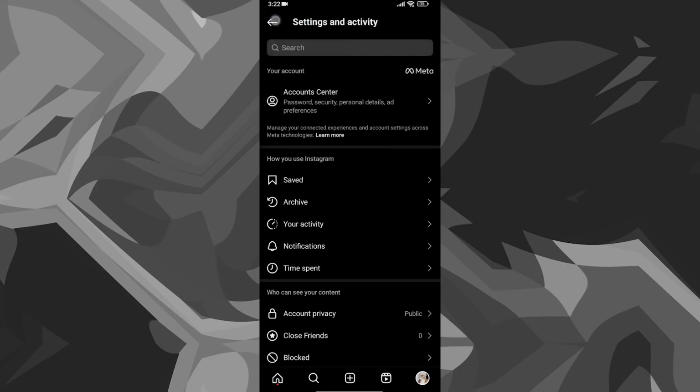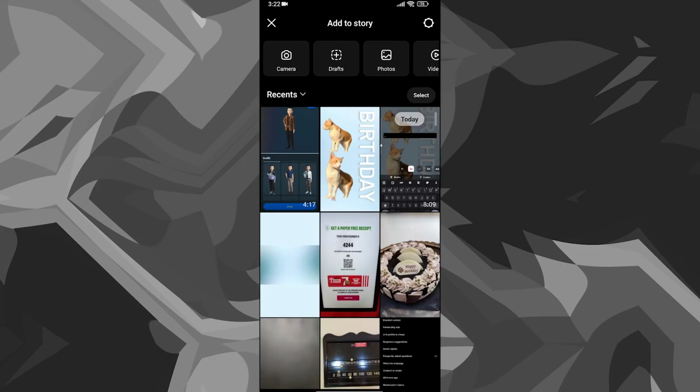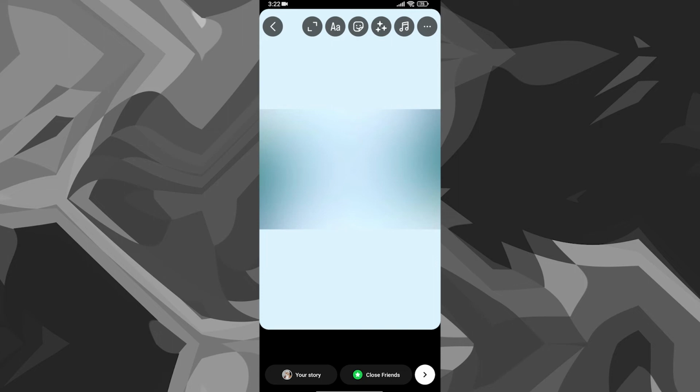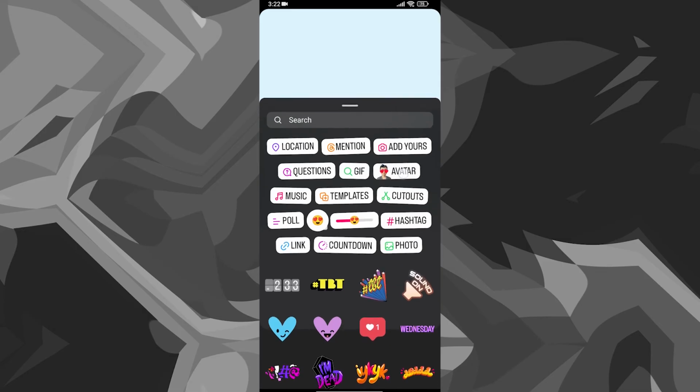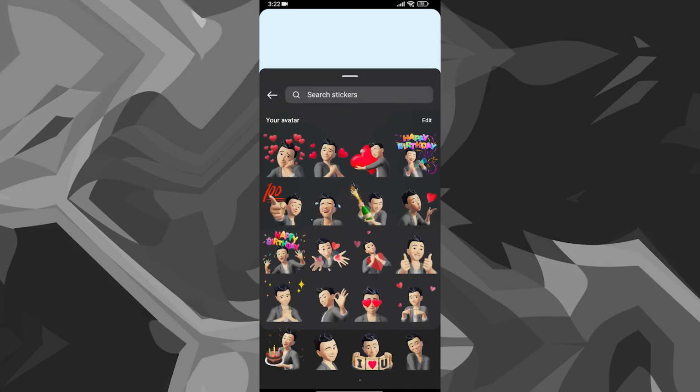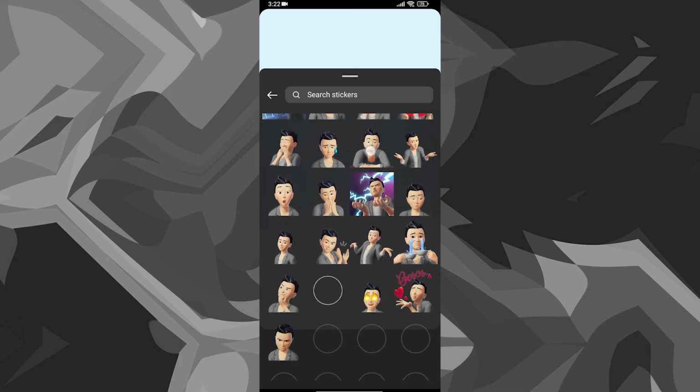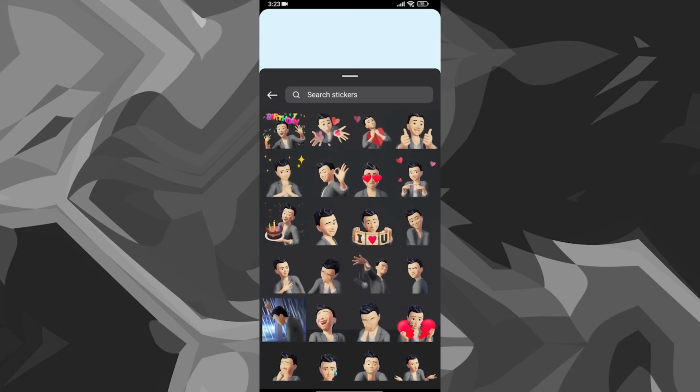Now, how do you use them? Now, let's say you want to post a story. You can go ahead and open a canvas. And once you're in here, you can click on the sticker icon right here. Once you click on that, you will see an option where it says avatar. Just click on avatar and you'll get all these variations of your avatar that you just created.